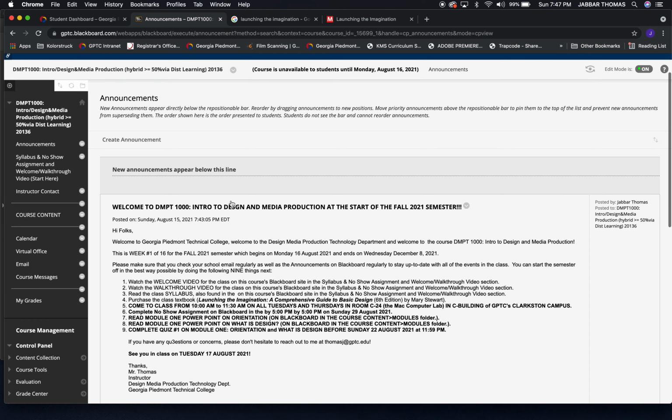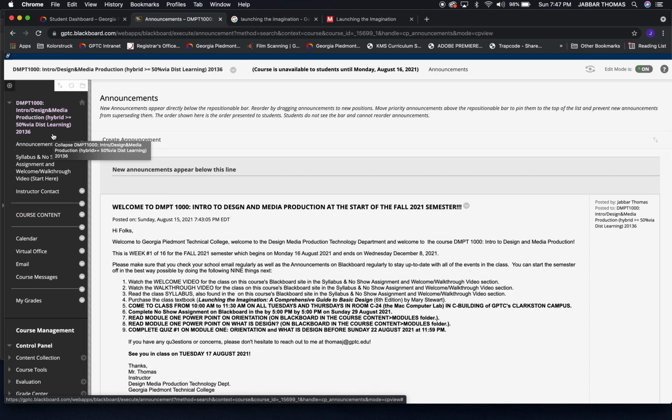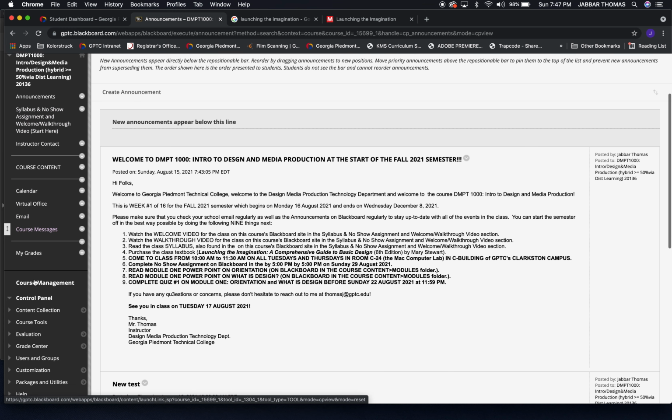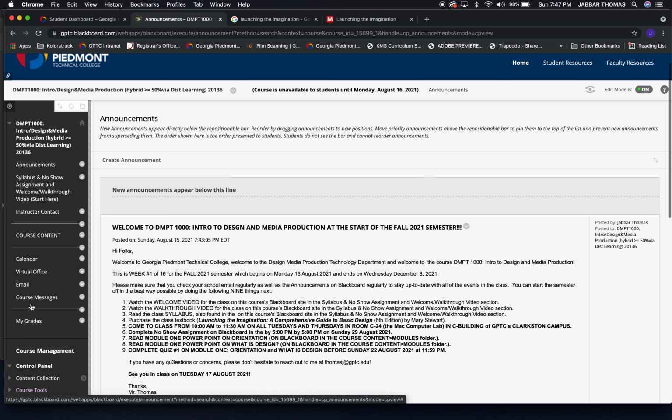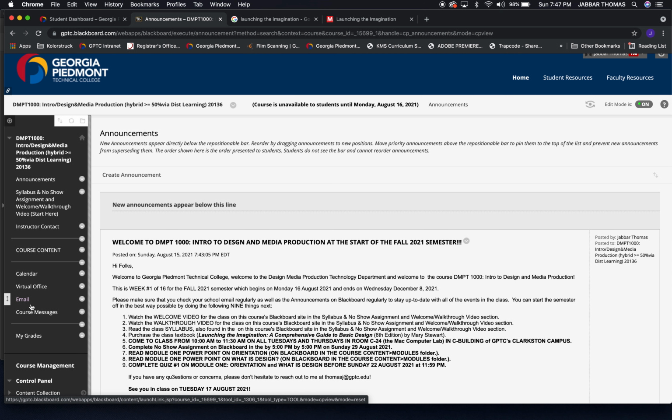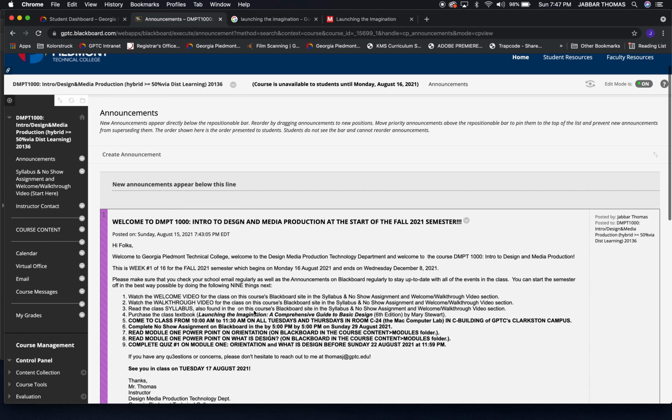The first thing that's going to launch is the announcement section. Notice we have an index on the left-hand side, or a table of contents, as we call it. I can jump from part to part of Blackboard by clicking on the correct link. You may see I have a lot more links here, like evaluation and course tools, than you may have, but that's because I'm a teacher and I have to design the Blackboard website for all of my classes.